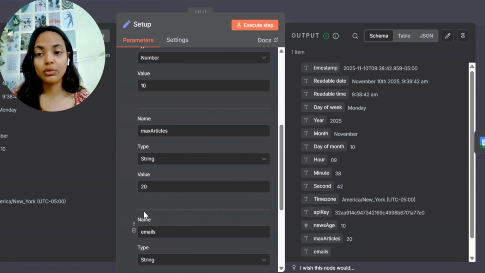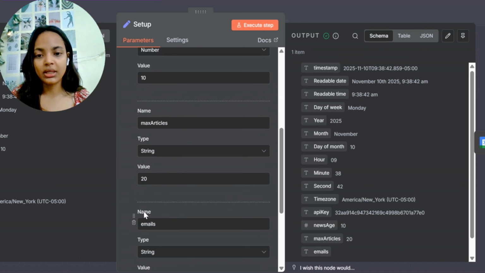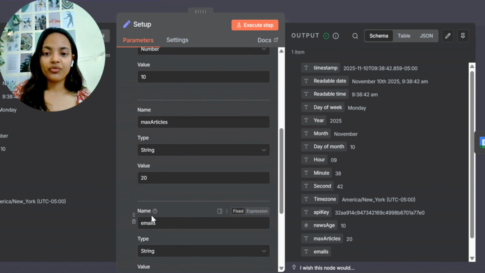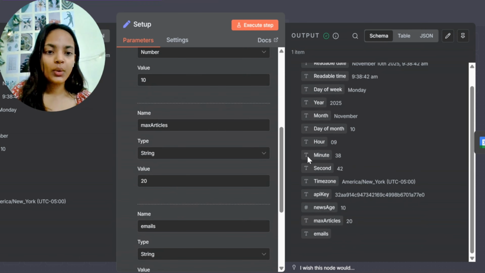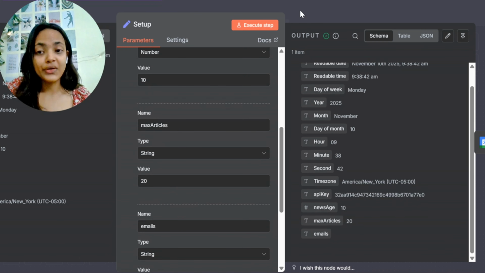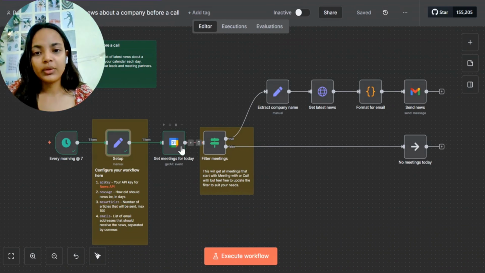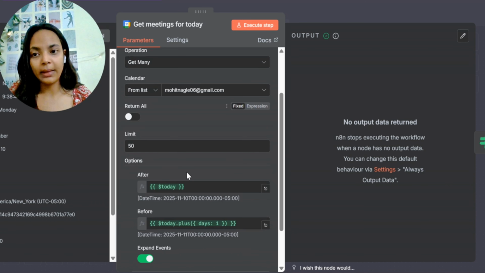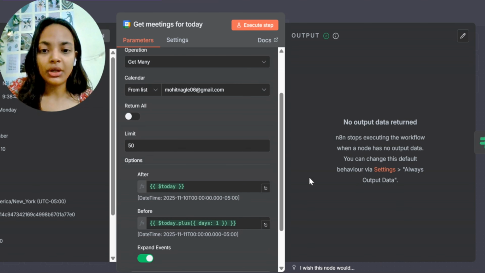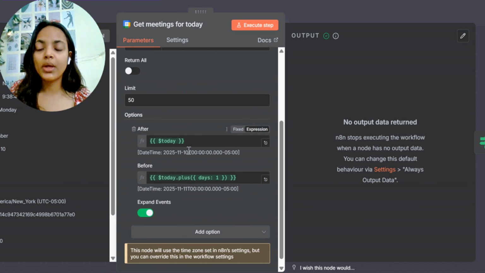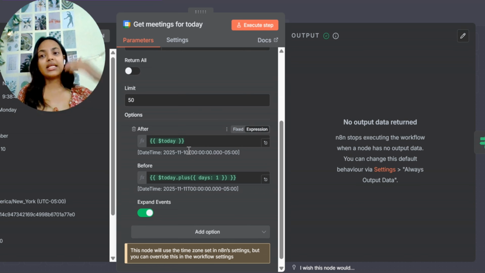Max matrix string is going to be 20, 20 is a number, we can scrape out of it, and the email string and the value. So the email that the particular person has, we are going to get that, and then we are going to get the meetings for today. I don't have meetings for today, that's why it's not showing, no data output returned. Every time it will run for today's meetings, every meeting.